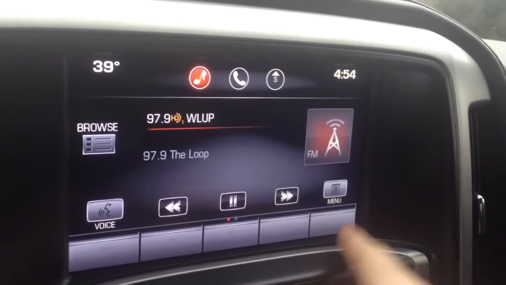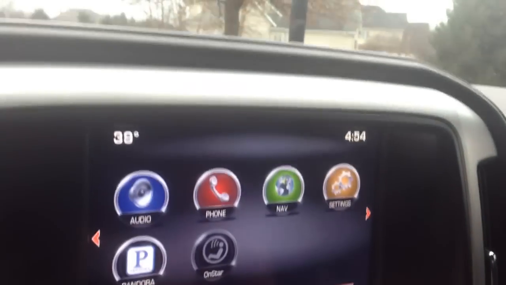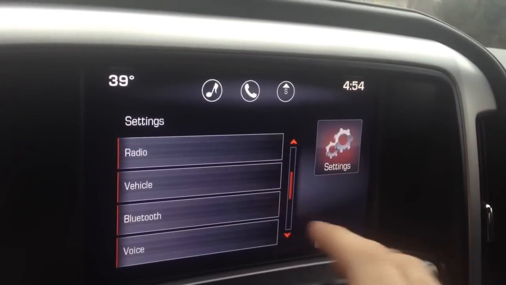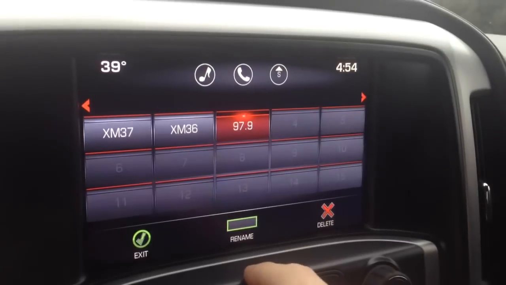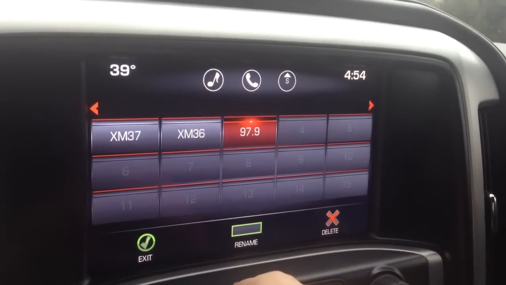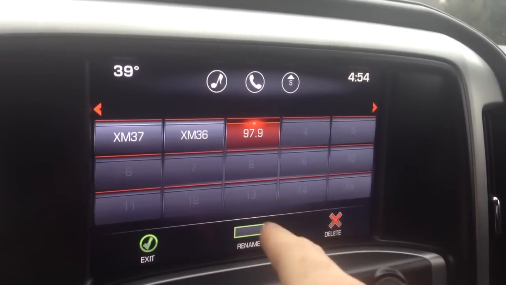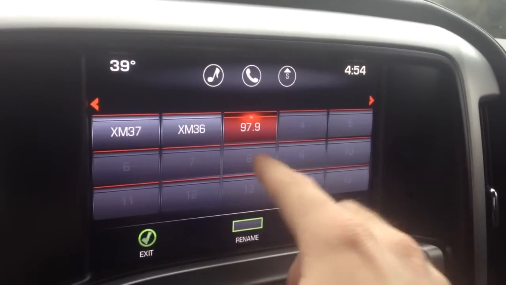Right now there's only two. It's set on auto, which I think is the default. Auto is 2 settings. So if you go into settings, then you go to radio, manage favorites will allow you to change things up in here. You can add something in on a spot.